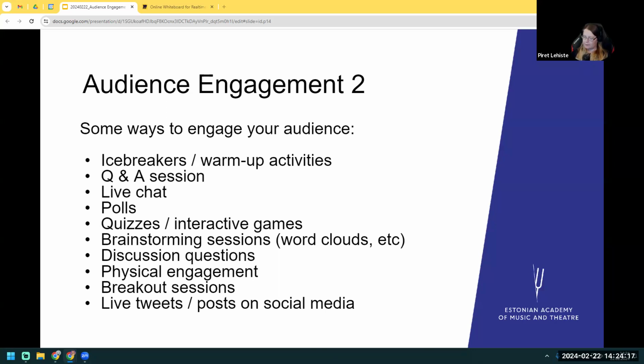Then a nice thing is also to organize a quiz, a live quiz, or an interactive game. And this one normally includes different questions that you can ask. So either to find out the prior knowledge of your students when they come to the classroom, or maybe at the end of the session, you can have a little quiz to find out how much they understood and how much they learned during your session.